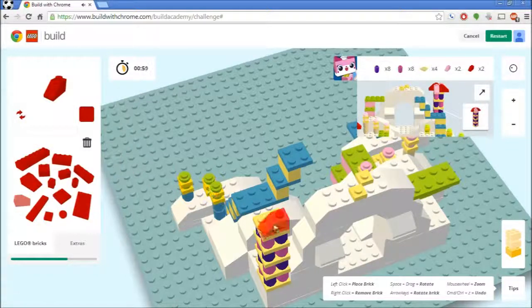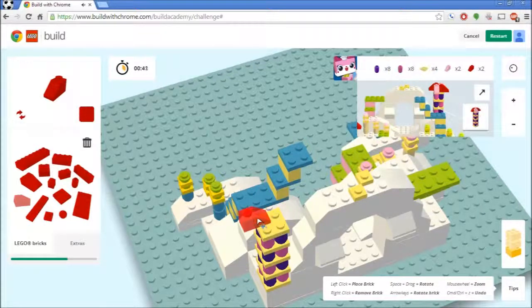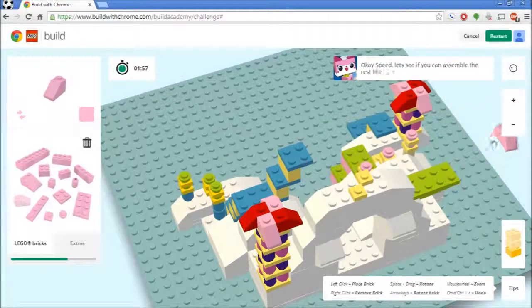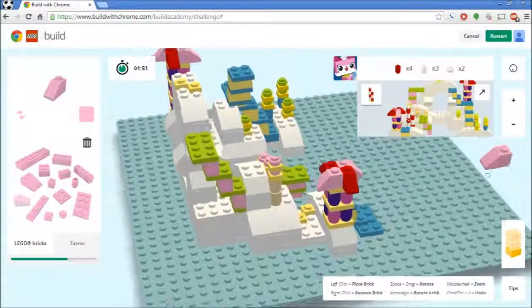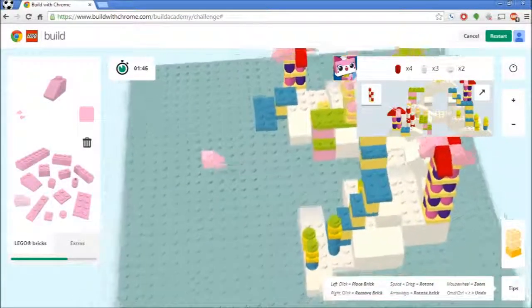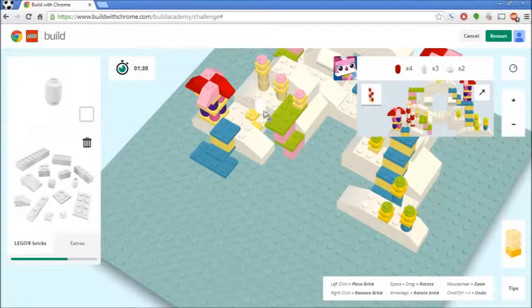Let's see, I need red. Okay. And pink. See, wow, I guess doing it this way is actually quicker. Let's see if you can assemble the rest like lightning. Holy crap. What? So this is behind here. On here. Alright, I can do this. I just wasted a lot of time trying to figure out what I needed to do.